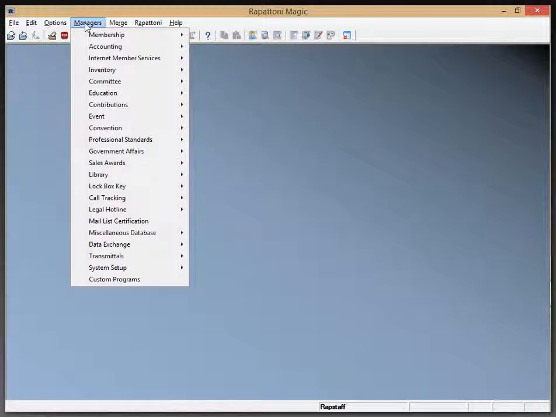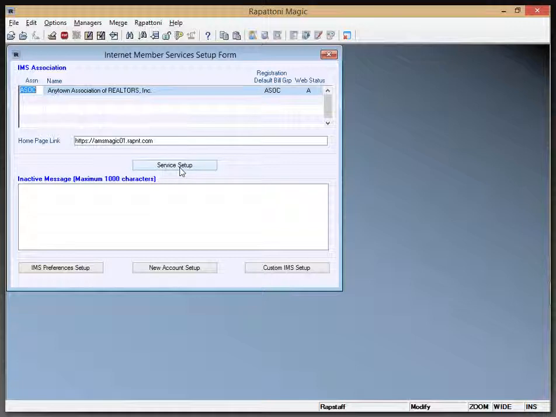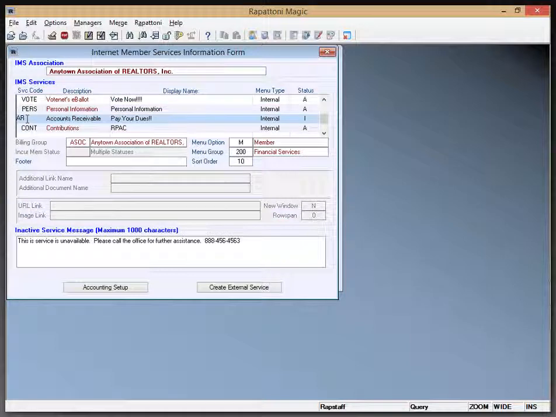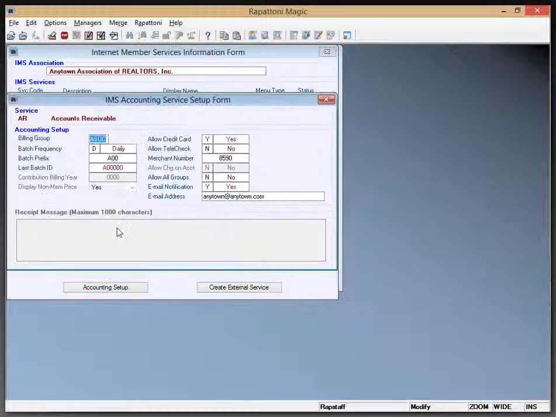Let's go back to the IMS setup form. So we're going to go to Internet Member Services, IMS setup form. Again, choose our IMS association and go to Service Setup. Now we're going to go in our accounts receivable again. Now you can see that the batch ID is going to be A000. We do have an email notification set to yes, and an email address. It's as valid as it can be for a webinar presentation, but it is set up, and it will send.